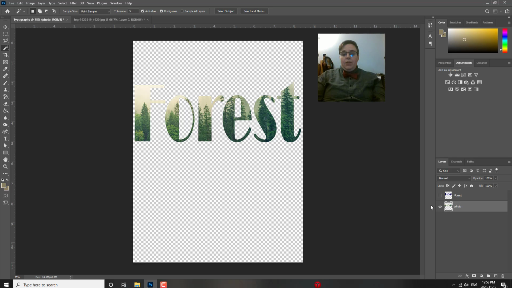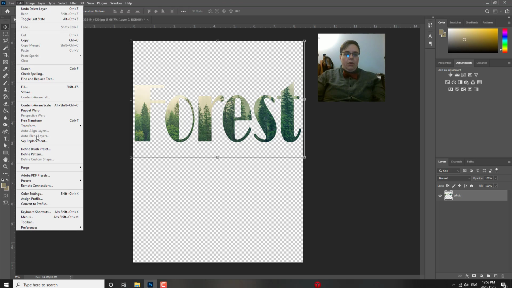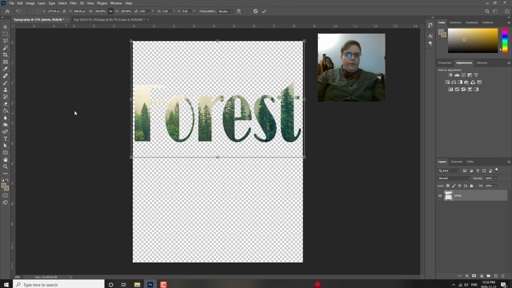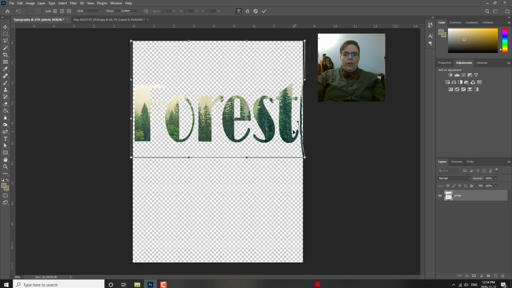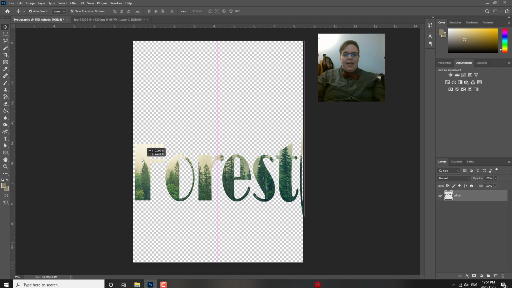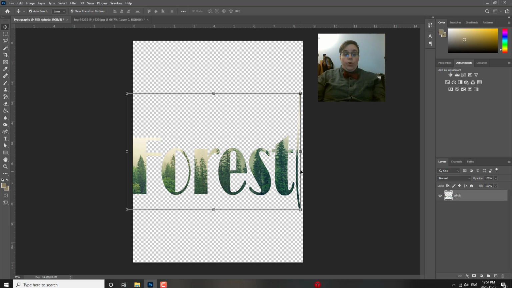So that's another way to manipulate text. I now have the ability to manipulate this text with all of the tools I would normally use for photos. So if you wanted to, you could warp this however you choose by going to Edit and then choosing Transform. So you want to do Free Transform, and you can use this to get the grid. And now I can play with this and move it around just like I would any other picture. So you're welcome to play around with that, and that is one way to edit text using a photo and having it rasterized.